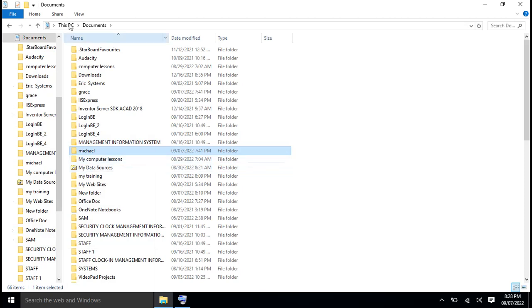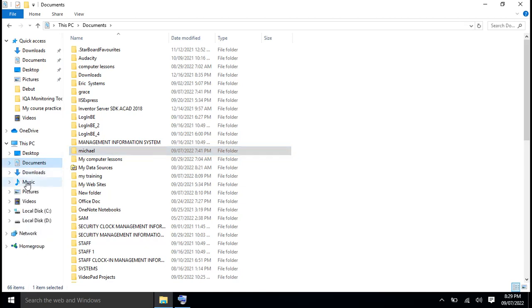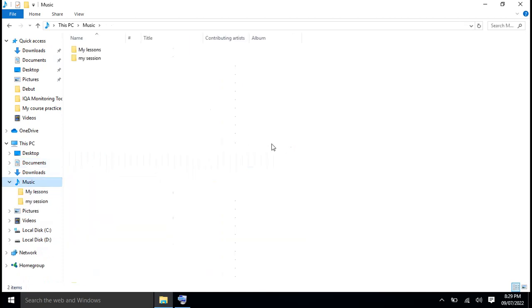Now we are currently operating from documents, but I want a copy of this folder in my music, for instance. So what I'm going to do is scroll up. I'll click this drop down button here to collapse. By collapsing, I basically mean to shut down all these folders that you can see here which are in documents. And then I go to pictures or music. I want to create a copy of Michael in music. So I double click to open music. And here we are. I just make sure there's no folder called Michael. Remember how we said you can't have two folders with the same name in the same location. So we do not have a folder called Michael here.